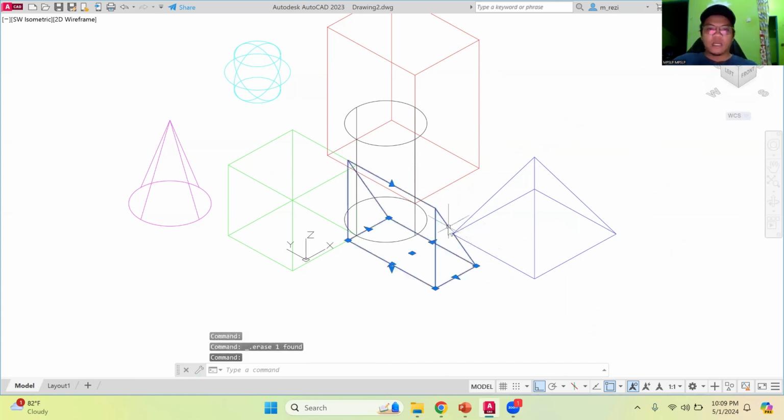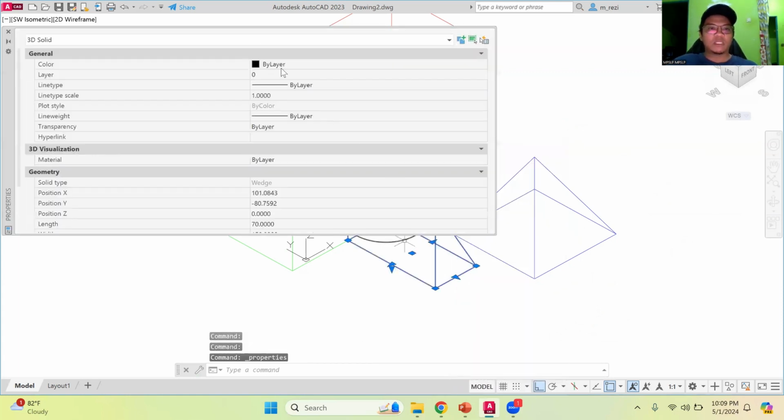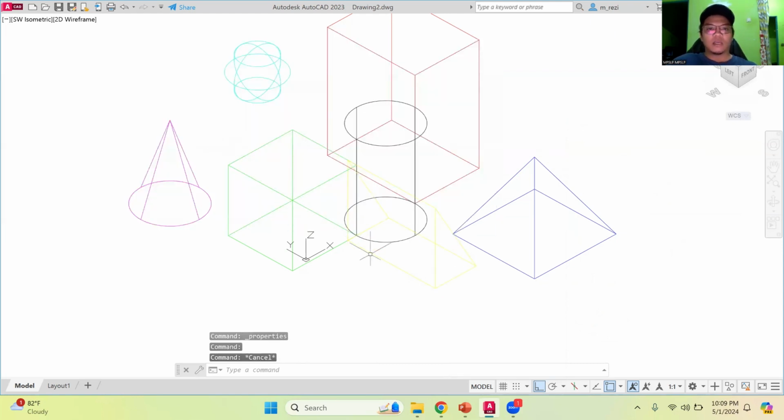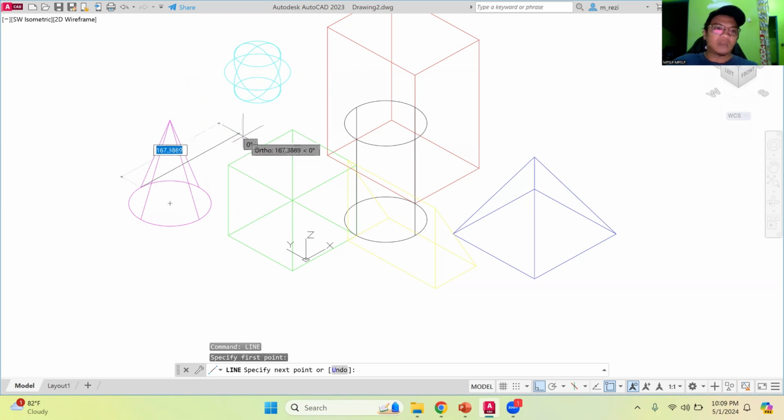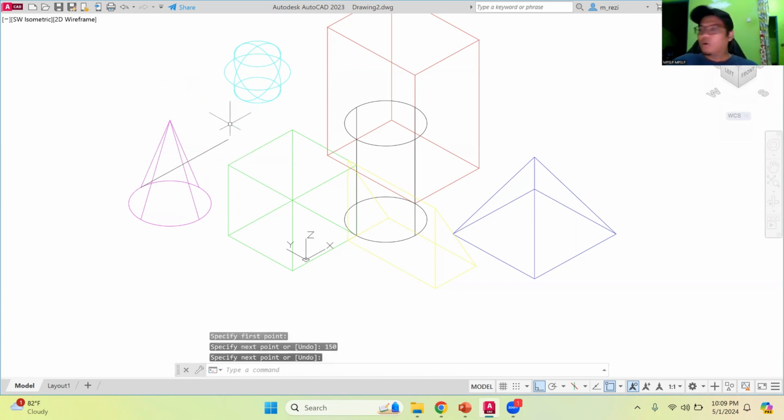Delete. I'm going to change colors, properties, maybe yellow perhaps. And then of course the last one is torus, which is your donut. All right, I'm going to create a line first, LINE. Maybe somewhere here, around 150. Okay, so for torus, type TORUS.